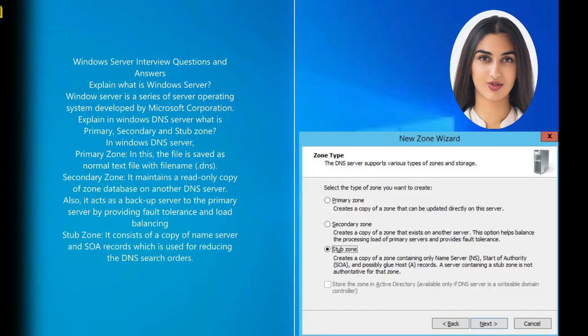Windows Server interview questions and answers. Explain what is Windows Server. Windows Server is a series of server operating systems developed by Microsoft Corporation.